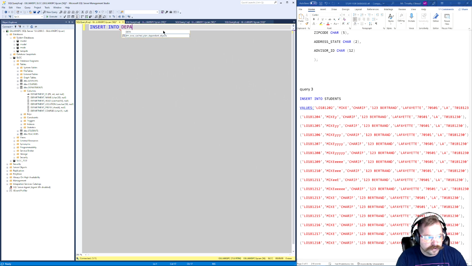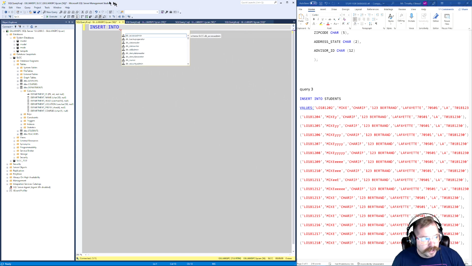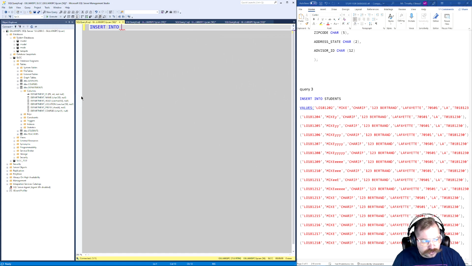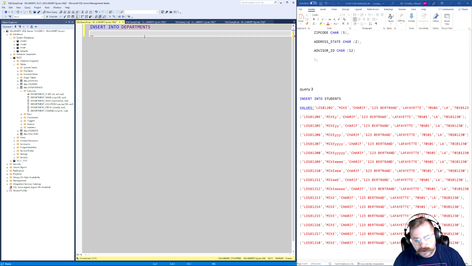I'm going to start typing departments. Okay, notice how it's not pulling departments up. So what we're going to do, we had to do this in class. You're going to come here to Edit, drop down all the way to IntelliSense, and then over to Refresh Local Cache. Now, if I start typing departments, boom, now you see departments is right here listed. So we're going to click on that. Boom, filled in.